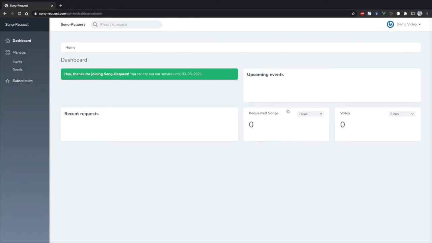This is the dashboard. The dashboard keeps you up to date with information on your events, as well as keeping you informed on how long your trial will remain active, if you are on a trial subscription. We have not yet created an event, therefore this page is empty.